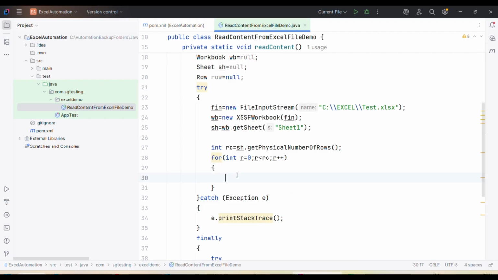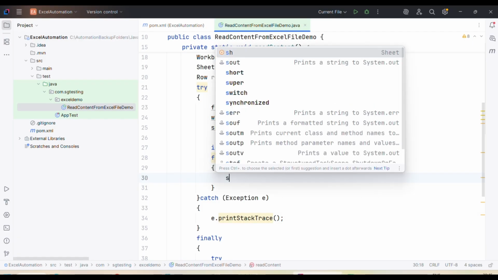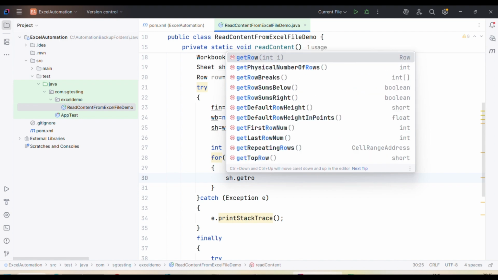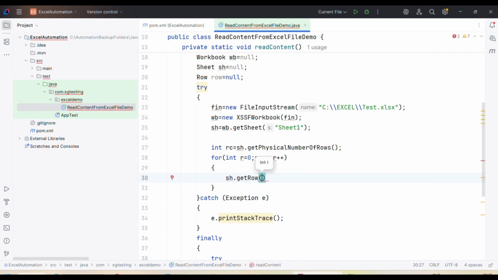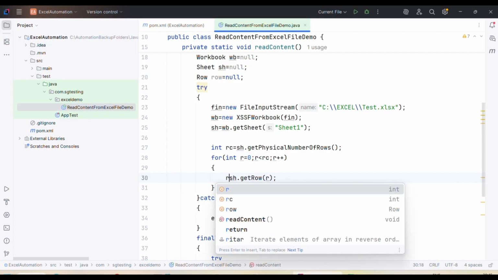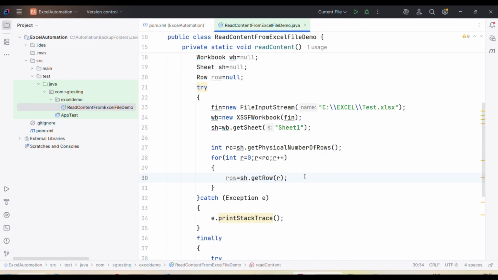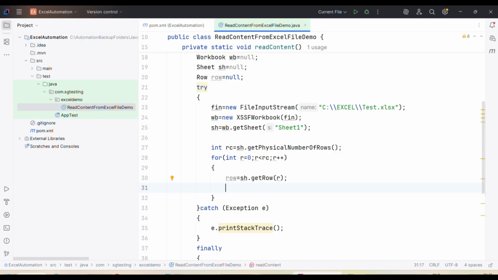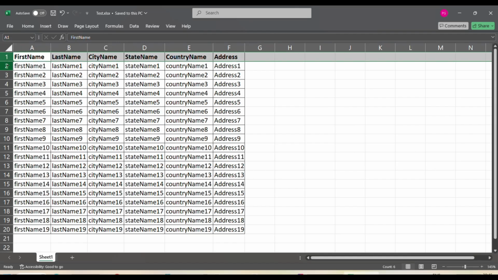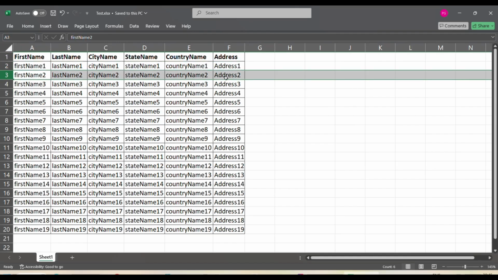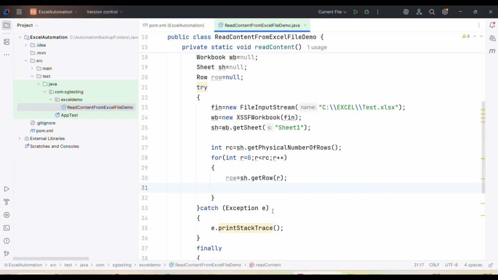So next, now I would like to interact with the row. Because we are reading the content, sh.getRow, and of which row number, r, I need to provide. So it returns a row object. Once after getting the row object, the next step, because we are interacting with one by one row: the first row, second row, third row, each row contains multiple cells. That's the reason by using the row object we can get the cells.